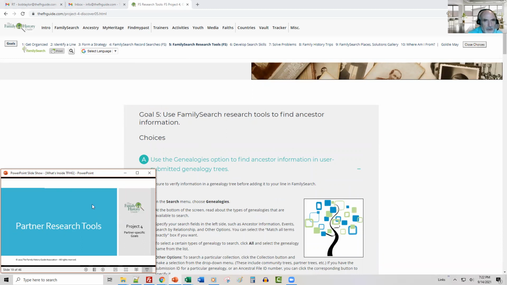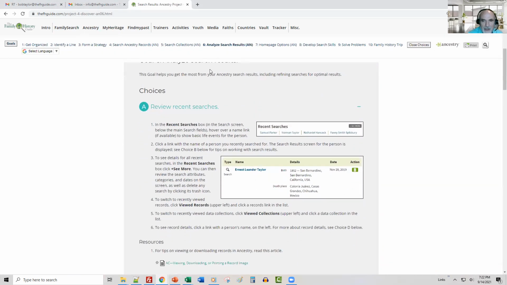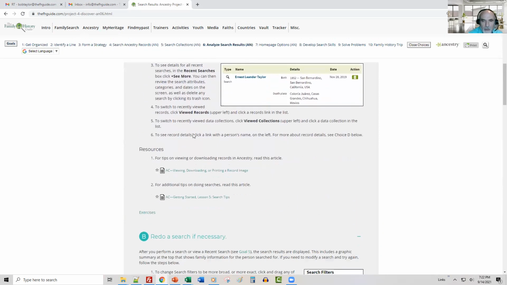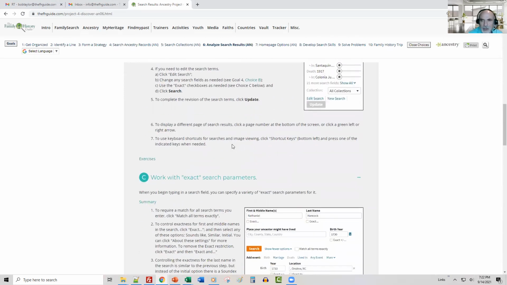Partner research tools. We looked at one there. Let's go over to Ancestry and research there. And here you have some ones that are specific to Ancestry, searching records and collections. What do you do with your search results in Ancestry? We have a whole goal that's dedicated towards helping you look through those, redo searches, refine searches, and so forth, step by step. So there's also all sorts of other aspects you can explore there.